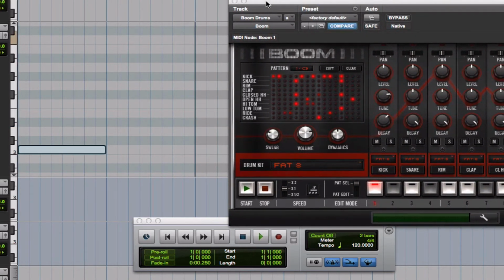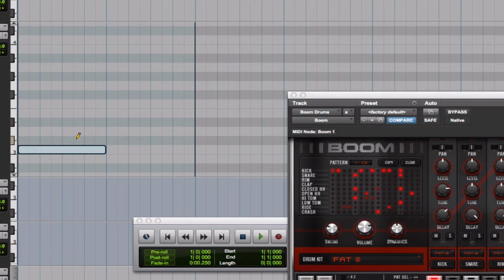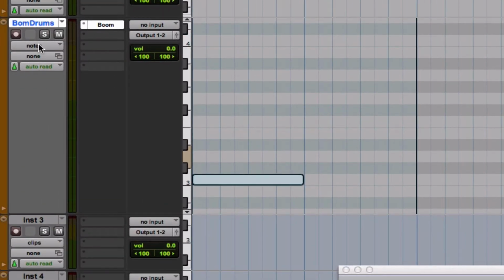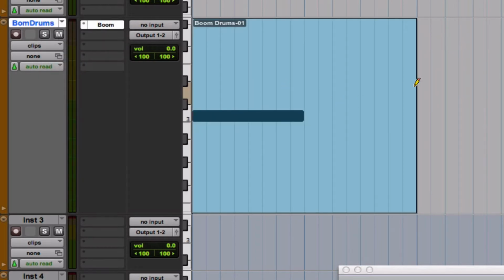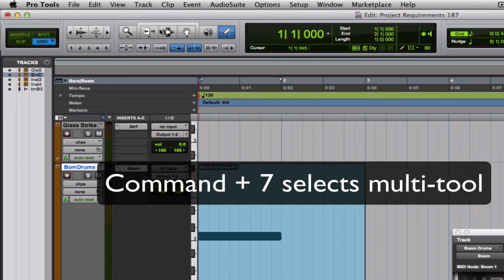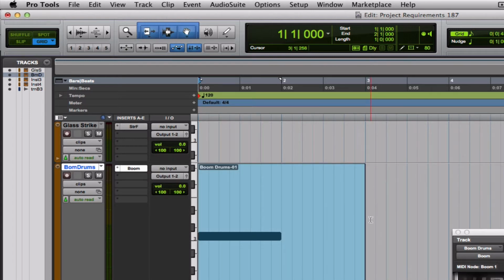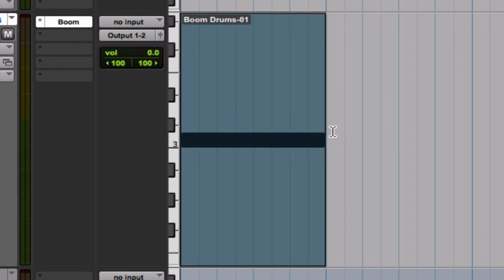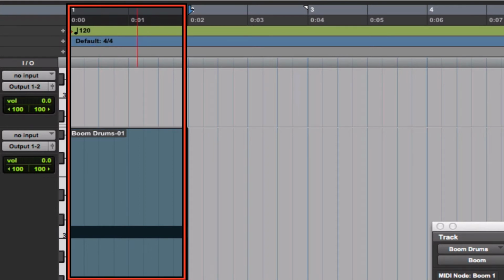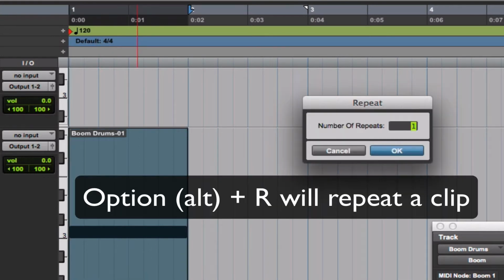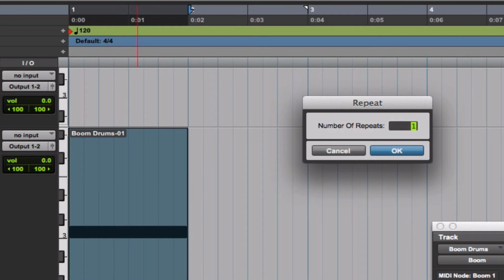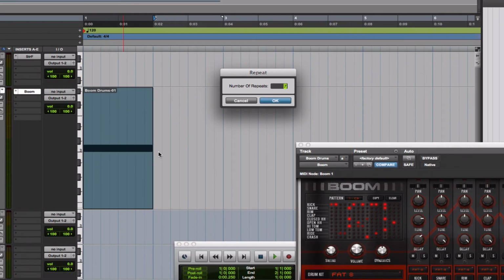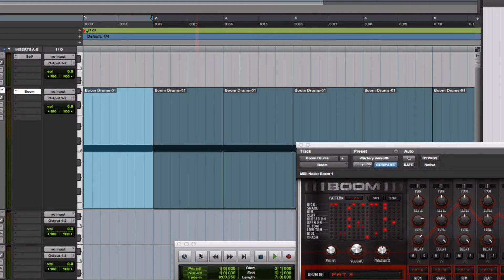Cool. I probably want this to repeat a couple times too. I'm going to go back here to clips because it's easier to repeat things when they're clip based. I'm going to hit Apple 7 or Control 7 to get to this multi-tool here and go to the side of it. Trim it down to be one measure long. I'm going to hit Option R for repeat and repeat this several times. Let's say 7 times, so it'll be 8 times total. Hit enter, and now I have a drum beat that goes for quite a bit of time.